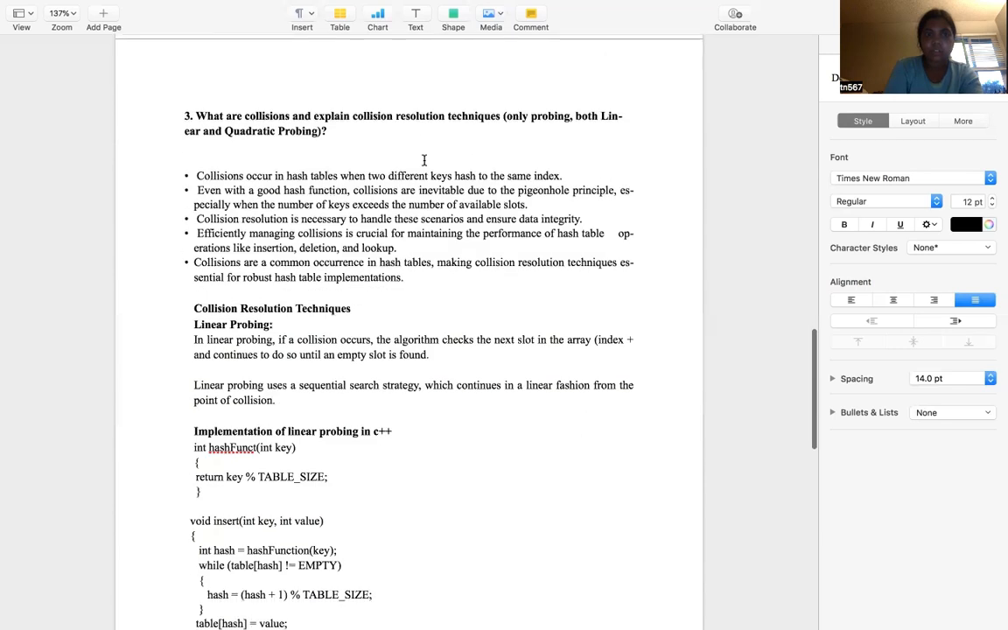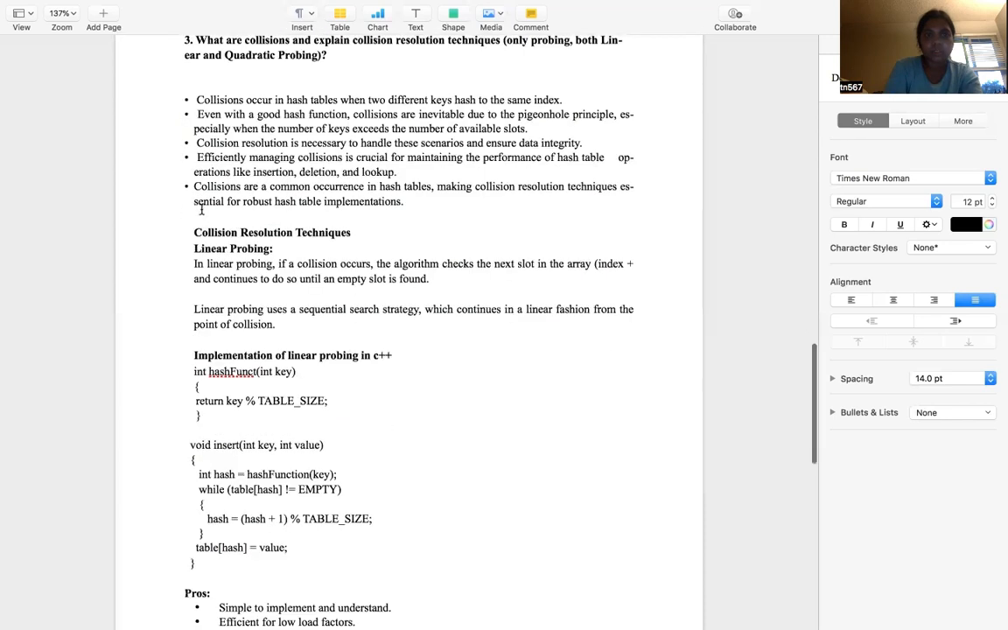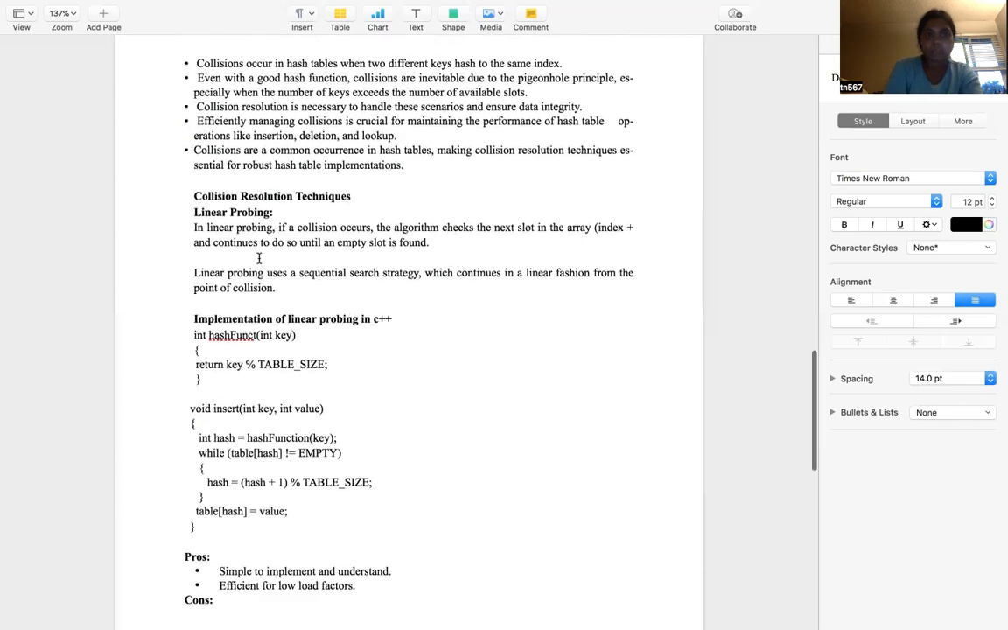Coming to collisions, they happen when two keys hash into the same index in a hash table. They are said to be inevitable, even with a good hash function, especially if there is a large number of keys. We need collision resolution techniques to manage the collisions and ensure data integrity. One such collision resolution technique is linear probing.